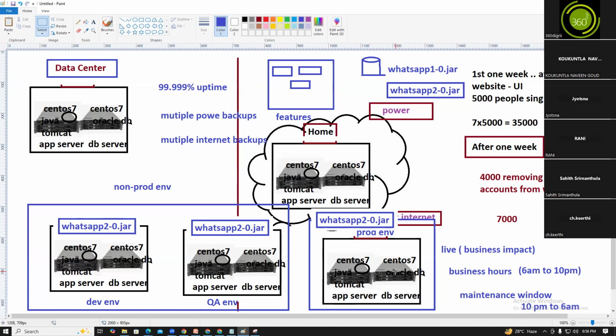Guys, now you understood how deployment is going on, and what the environments are in real time? Dev environment, QA environment, production environment. Dev and QA are non-production environments. Prod is the live environment.